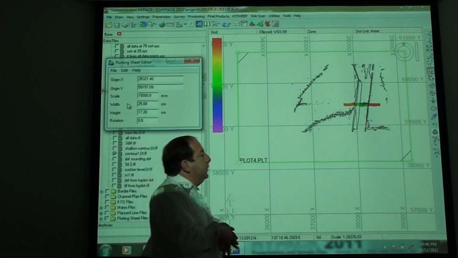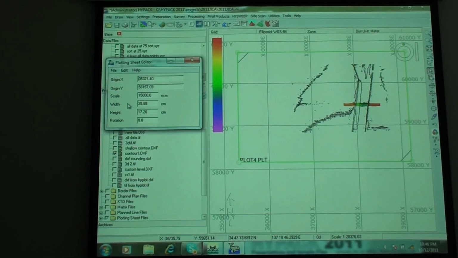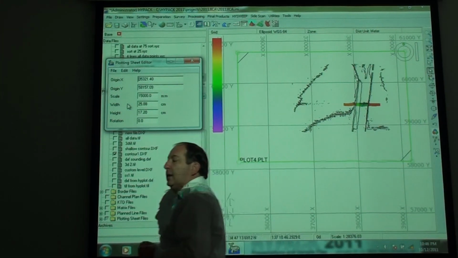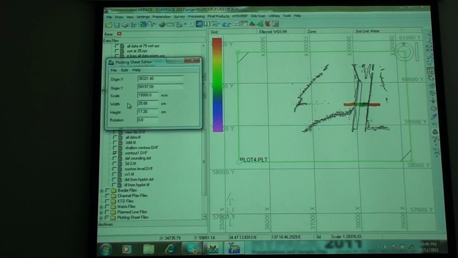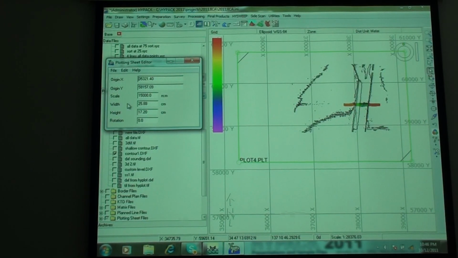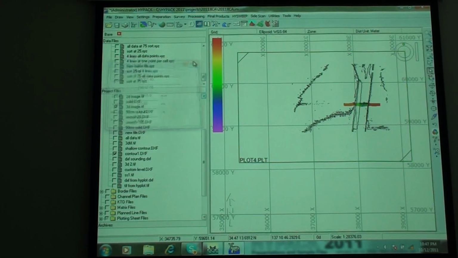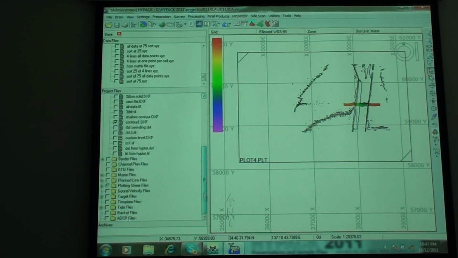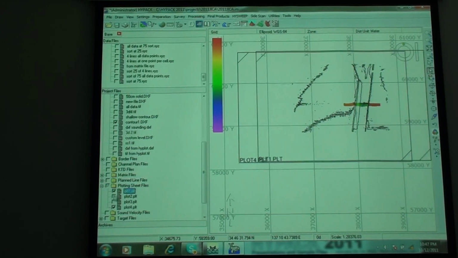Now, HiPlot won't launch unless you have a plotting sheet. So if you try to go HiPlot and didn't do this step, nothing would happen. If you have one plotting sheet, HiPlot launches automatically. If you have more than one, it's going to say, okay, which plotting sheet do you want to use? The plotting sheet is one of the items up here. So you can see all the plot sheets that you've done. 1, 2, 3, 4.